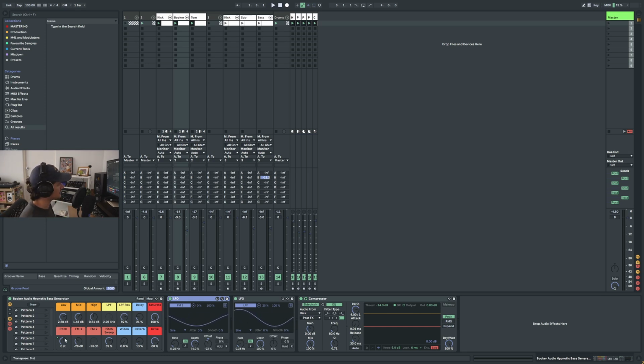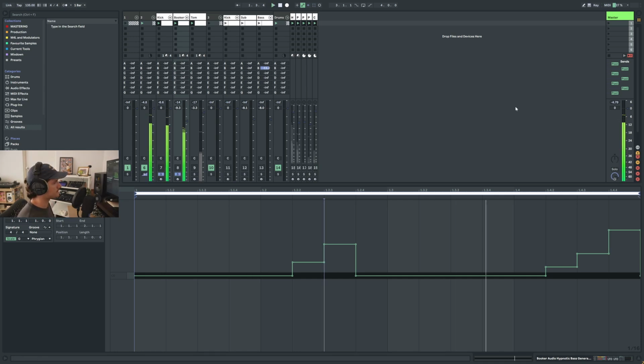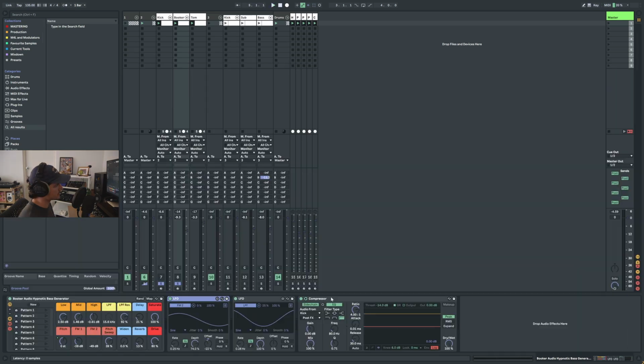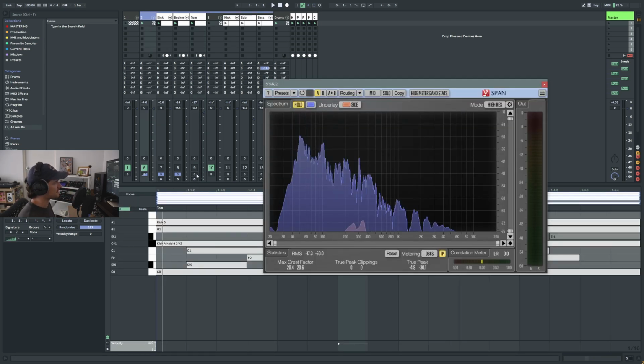The only other thing I did to this bass was map this pitch parameter within the MIDI clip, just to add a bit of pitch variation throughout the bar. Got the usual sidechain compression on that bass again. Then I just felt like it needed a little bit more groove, so I added this tom on the offbeat just to fill in the space a little bit and get this final result.